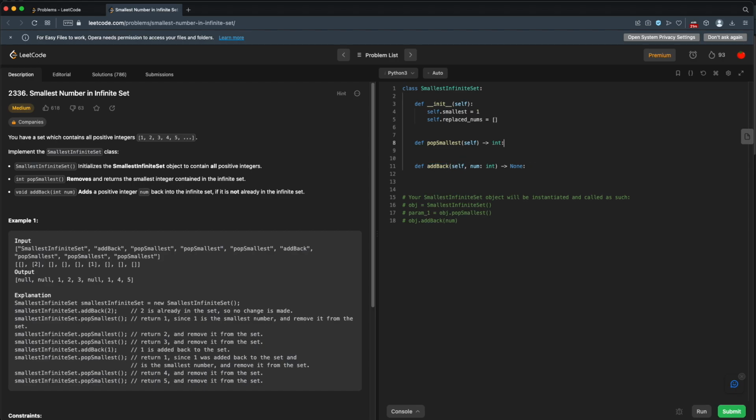Then when we pop the smallest, what can we do? Well, we either pop the smallest number that we have from this smallest, or we need to check to see if we have anything smaller in these replaced numbers. Remember, these replaced numbers are just filling in the gap between 1 and smallest. So let's check that first.